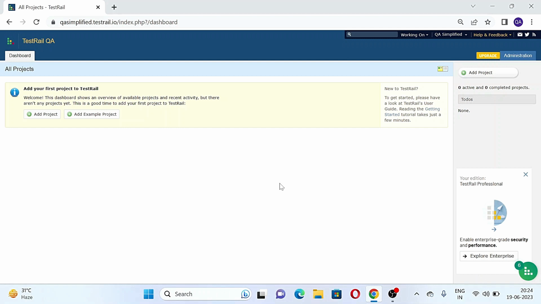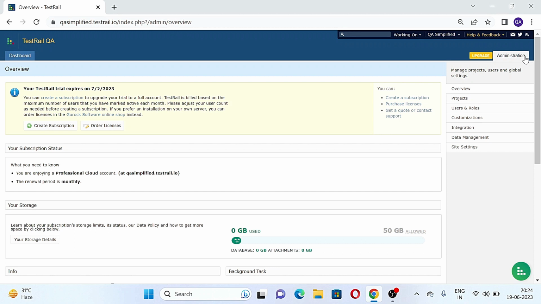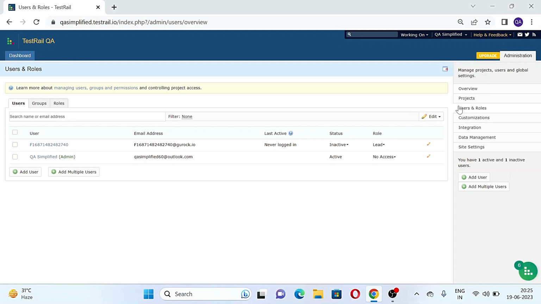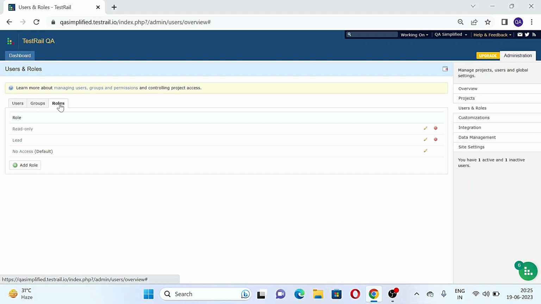In this video, we will see how to manage users, groups and roles. So let's get started. Once you have logged into your TestRail account, you need to go and click on this administration option. In the administration option, there is something called users and roles. Once you click on it, you will see three tabs, that is users, groups and roles.